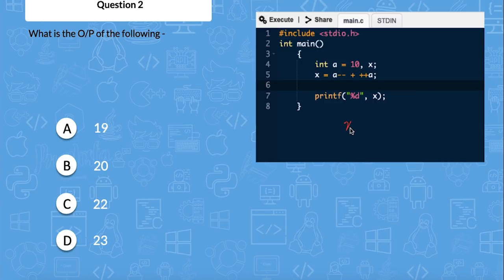However, if it was x is equal to ++a, in that case first you are incrementing the value of a. That is, if the value was 10, first you are incrementing it and the new value becomes 11, and then assignment happens. So the x value also becomes 11 and the a value also becomes 11. In the previous case the x value was 10 and the a value was 11 after the whole statement.